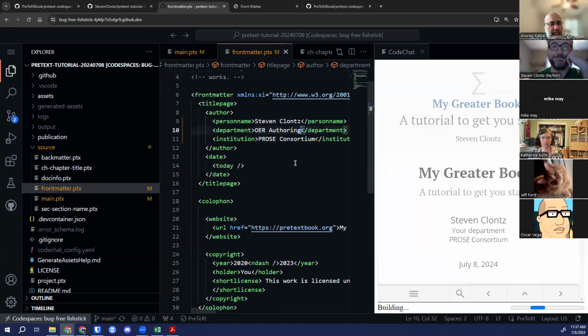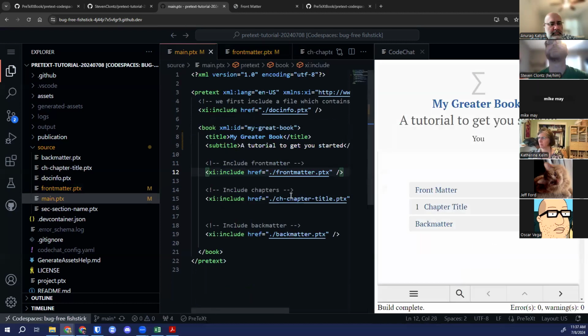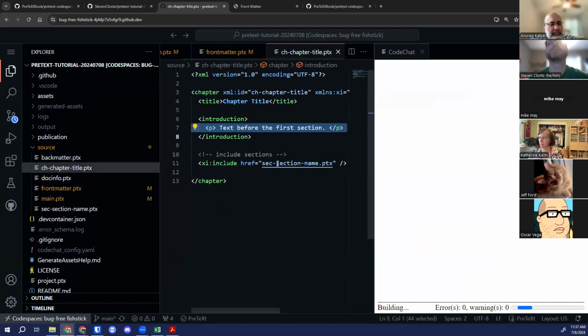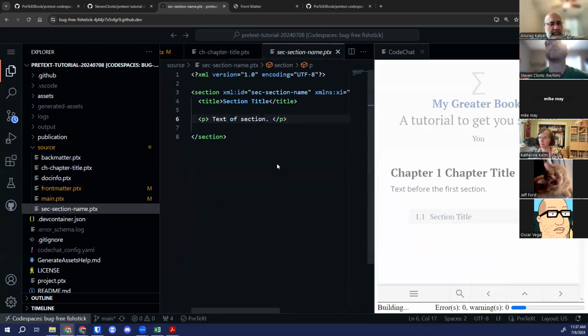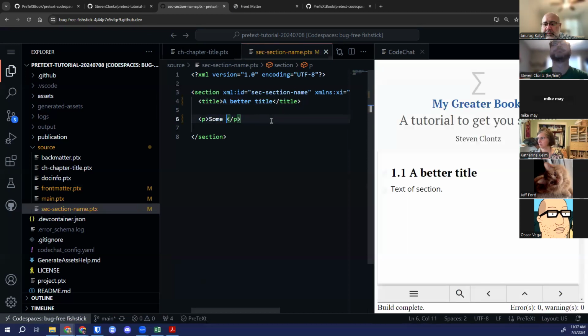Stephen, why don't you click on section name? So it's in the chapter. It's in the section of the chapter. Right, and you see that the preview goes right there. Okay, so this is building every time, but just for the code chat preview.